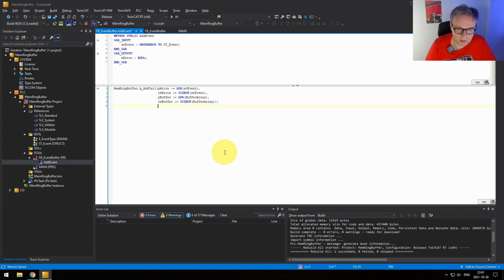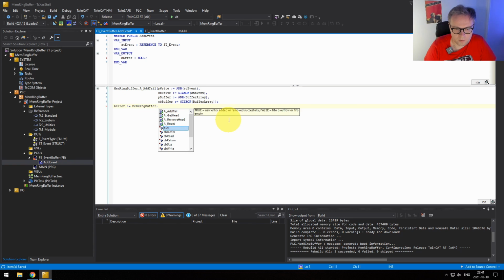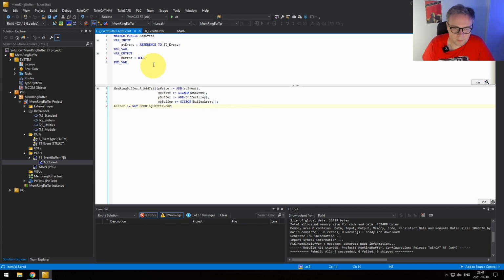So we need to say, after calling this action, that error is mem ring buffer dot BOK. It's actually the inverse, because if it's okay, there's not an error. And if it's not okay, then it's an error. So it's actually not. Okay, so that's add event.